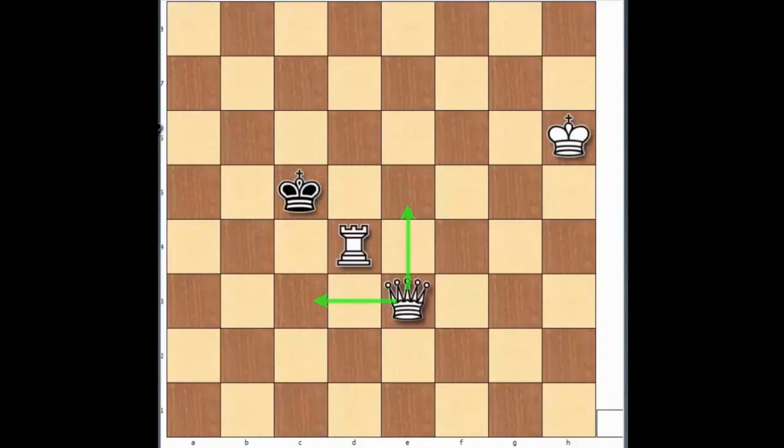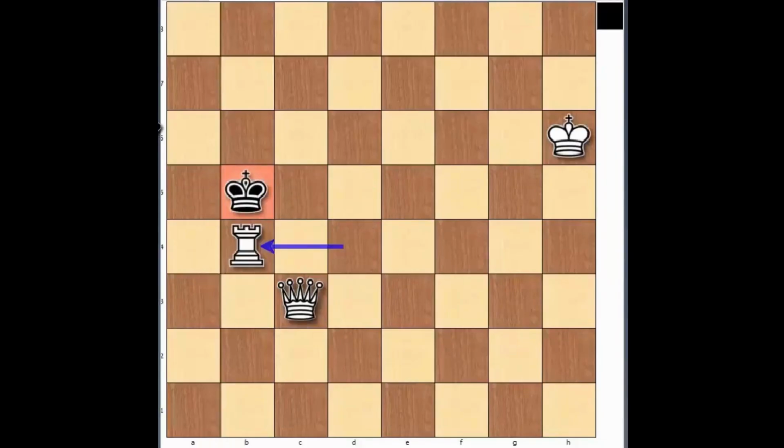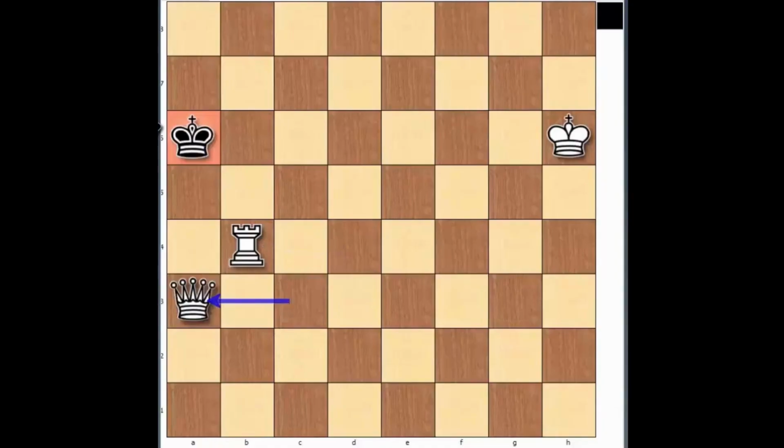In this other position, you have the freedom to choose which edge you want to drive the king to for checkmate. In this example, you can drive the king to the 8th rank, or you can also drive the king to the a file. So let's start with queen to c3, giving a check. On this path, the king will be driven to the a file to be checkmated. King to b5, rook to b4, giving a check. King to a6, queen to a3, delivering checkmate.